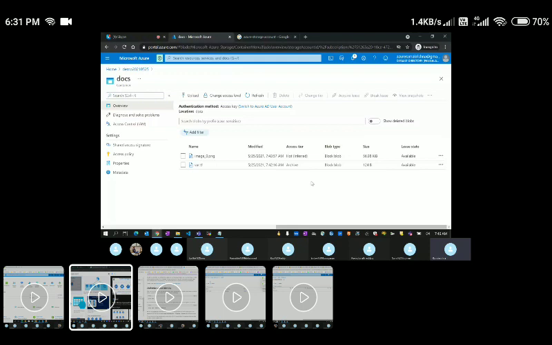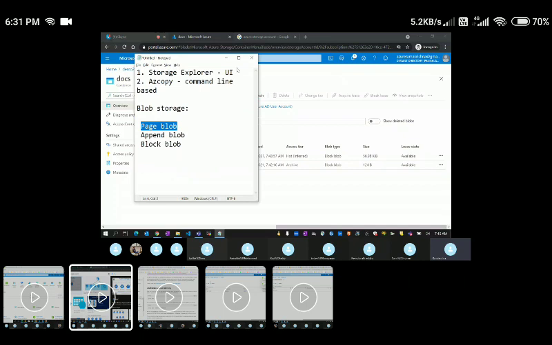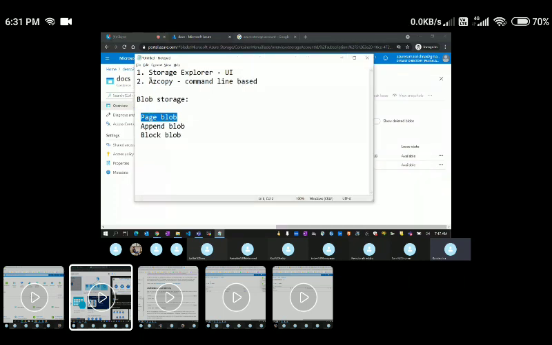This is the manual process if you want to upload and download some data. Generally we do not follow the manual procedure. At a high level, we go with either AzCopy or Storage Explorer. It is majorly recommended to use AzCopy because it is command line based and very fast compared with Storage Explorer.